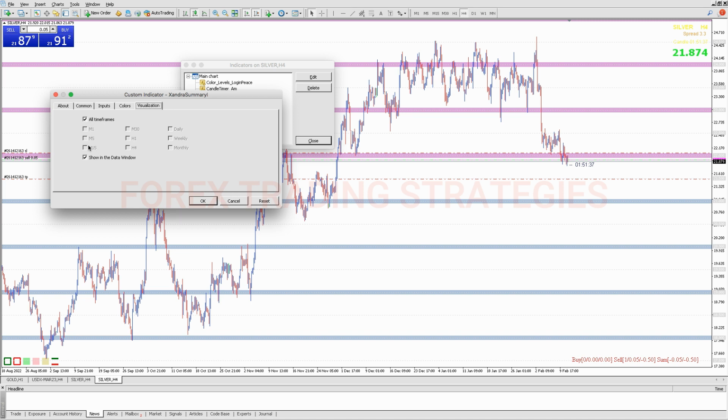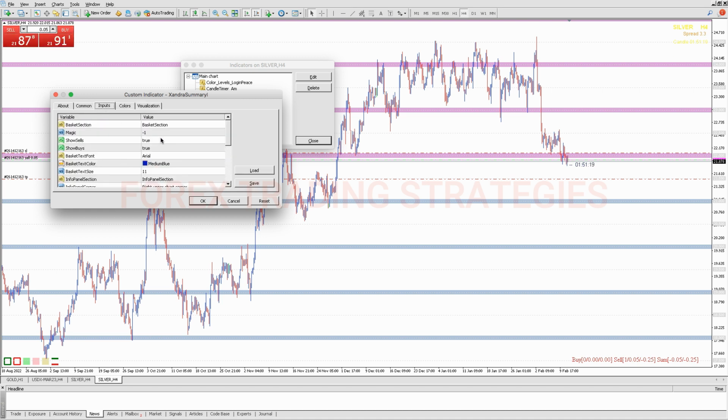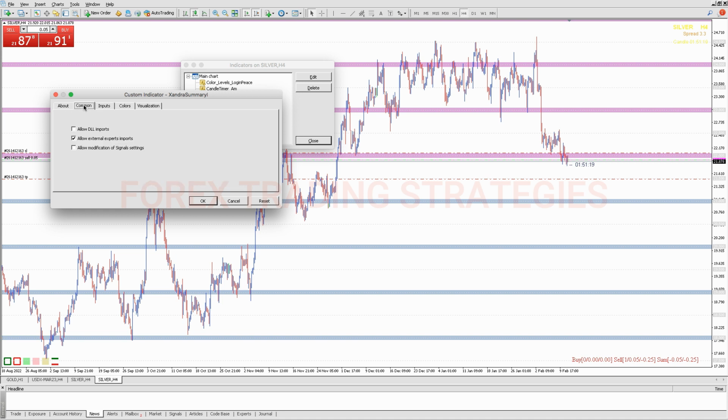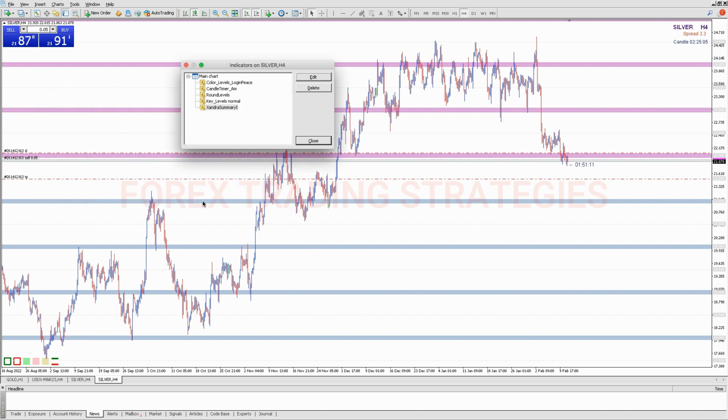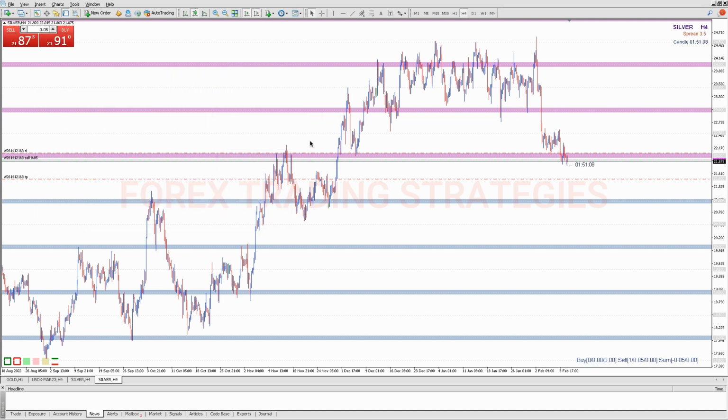Maybe you just want it to show on the 15-minute time frame or on the 4-hour time frame, but in any case I just want it to show on all time frames, so I'm not going to play with that. So you just need to work in here. Then here just make sure you allow DLL imports. Let's just click on OK and close.